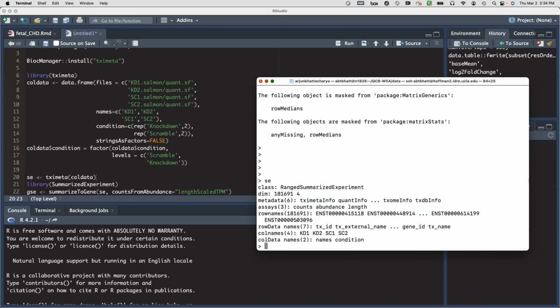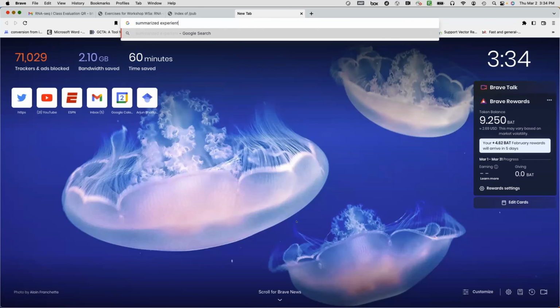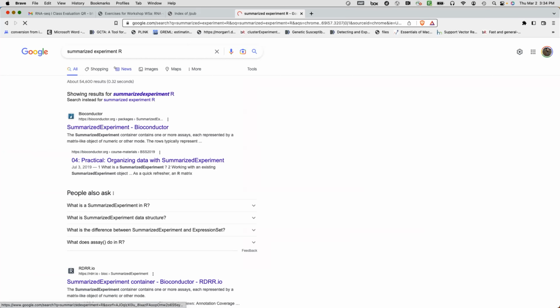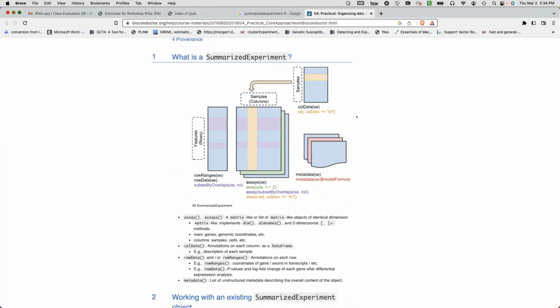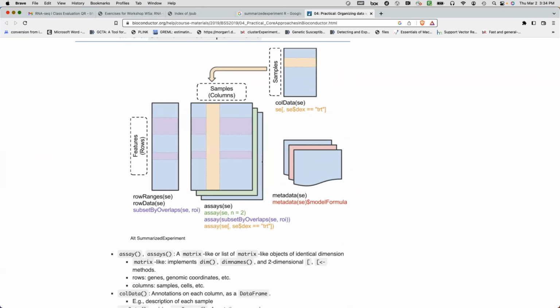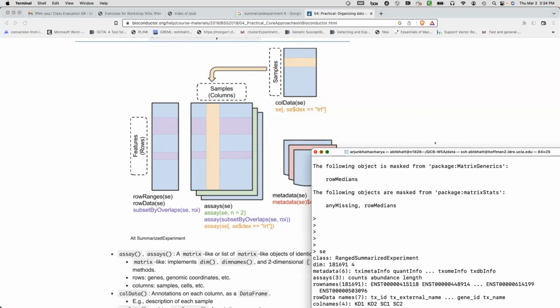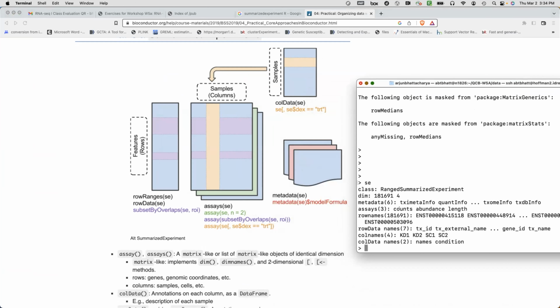Let me see if I can pull up a SummarizedExperiment image. Cool. So the way that a SummarizedExperiment works in R is that there's a set of assays. For us these are the three assays: count, abundance, and length. That's the main stuff. Along the columns are our samples, and there's column data associated with that. And we have 4 columns, KD1, KD2, SC1, SC2.